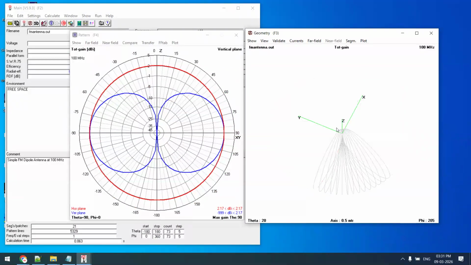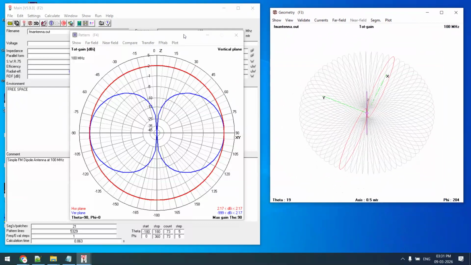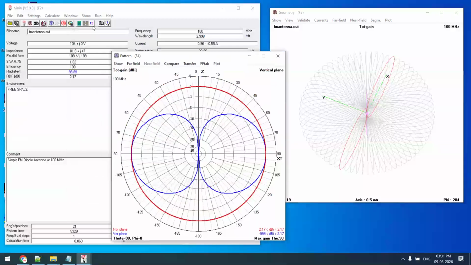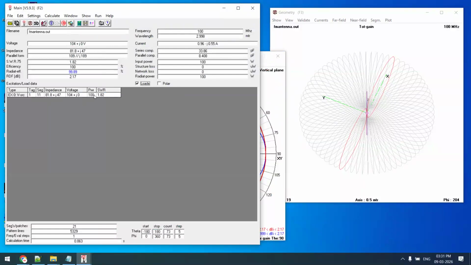Okay, now with this radiation pattern we want to see some details. Loads, what is SWR? 1.82, is it acceptable or not? Okay, it is acceptable to some point, but 2 is not acceptable, 3 is not acceptable, up to 1.5, 1.67 it is fine. Okay, but we can optimize it. Okay, this one voltage, this one impedance.